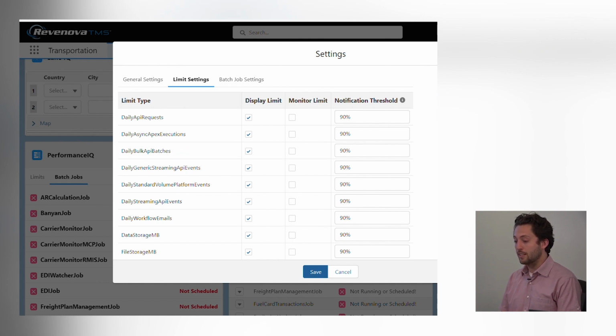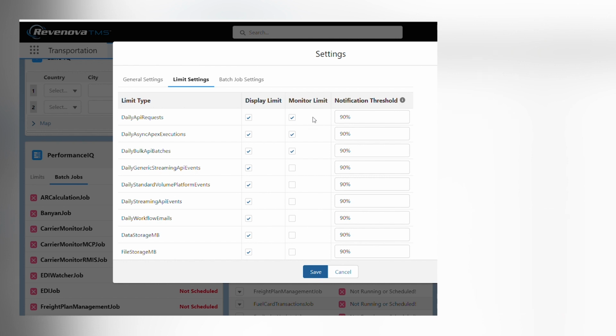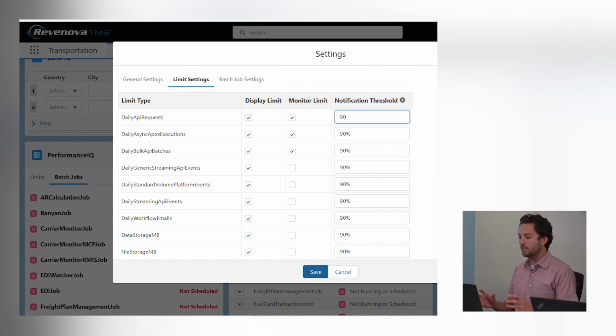Diving into the limit settings tab, you can see that you have the ability to display or hide certain limits based on whether they are relevant to you. In addition, you have the ability to monitor certain limits, which, again, going back to that general settings notification email field, is where you decide when that user is receiving an email. In the notification threshold column, you have the ability to decide a custom threshold when that user is going to be notified that a limit is a little too close for comfort to that Salesforce org limit.